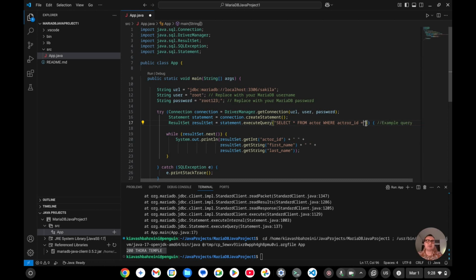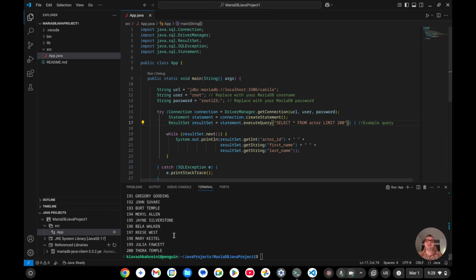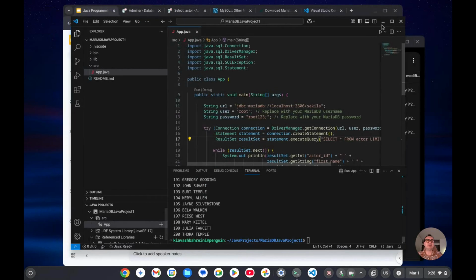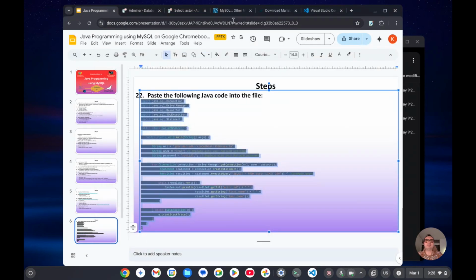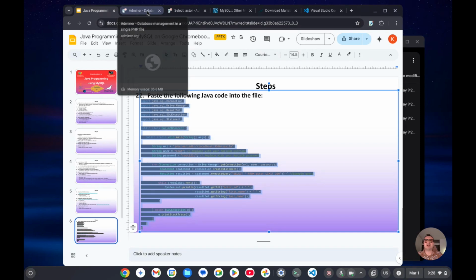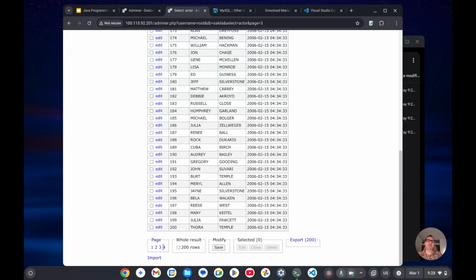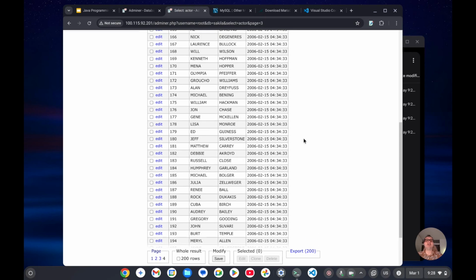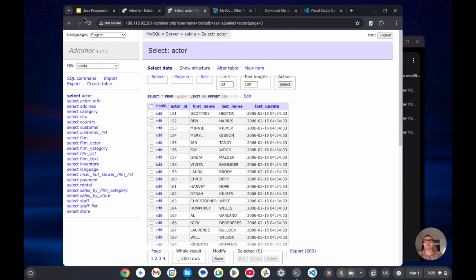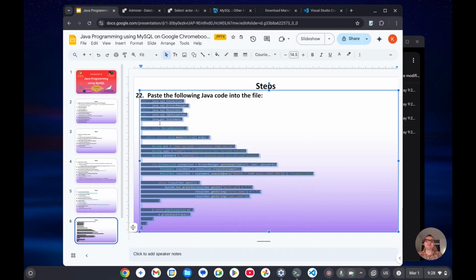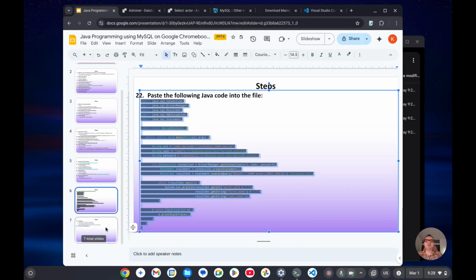Now let's go back to the original select statement: select star from actor limit 200. So this is the result set that it returns. And when I go back to my Adminer, you can also see that the last record is 200 Torah Temple in our MariaDB database. So that's step number 22.